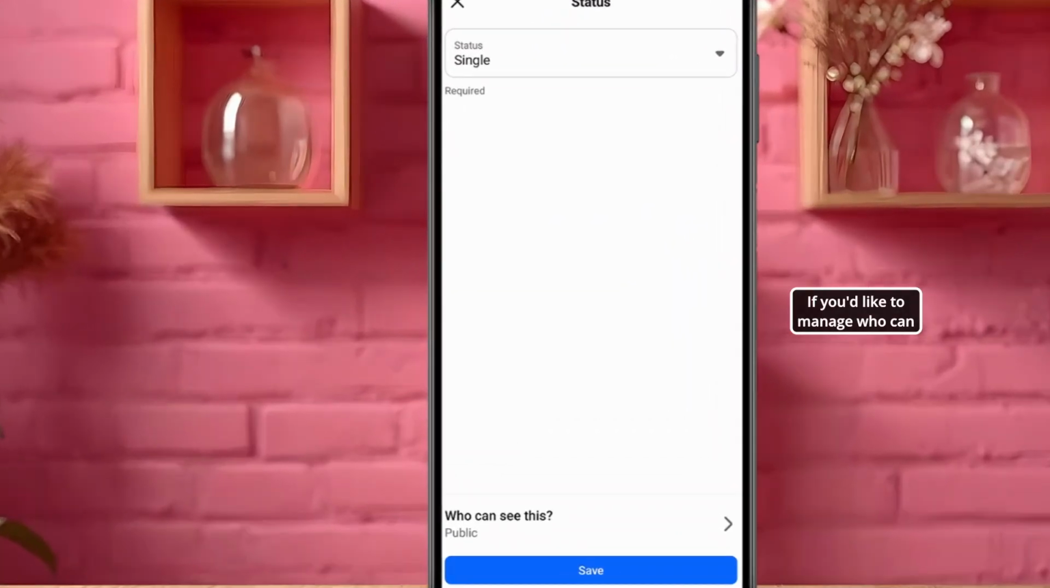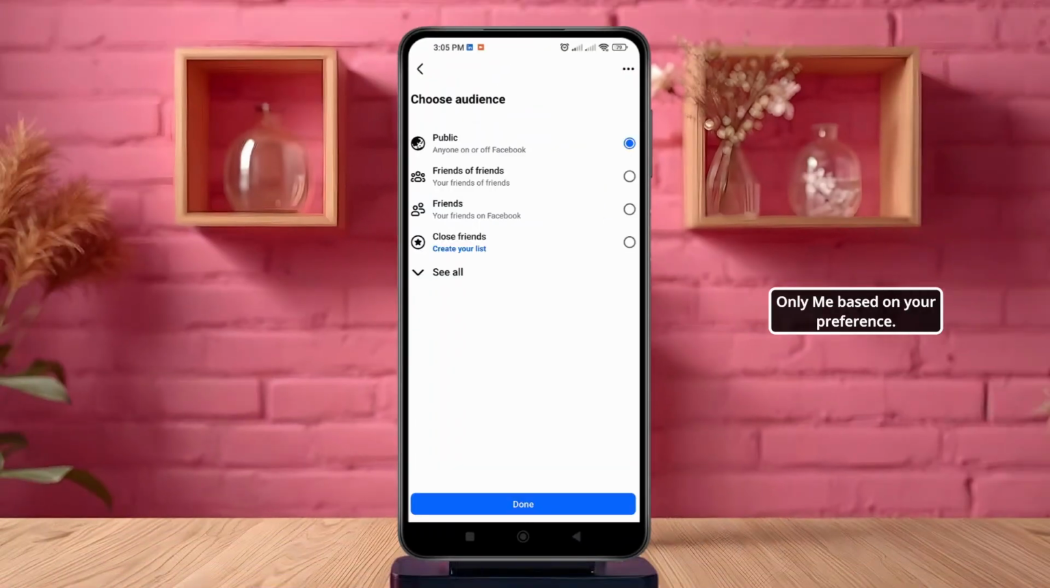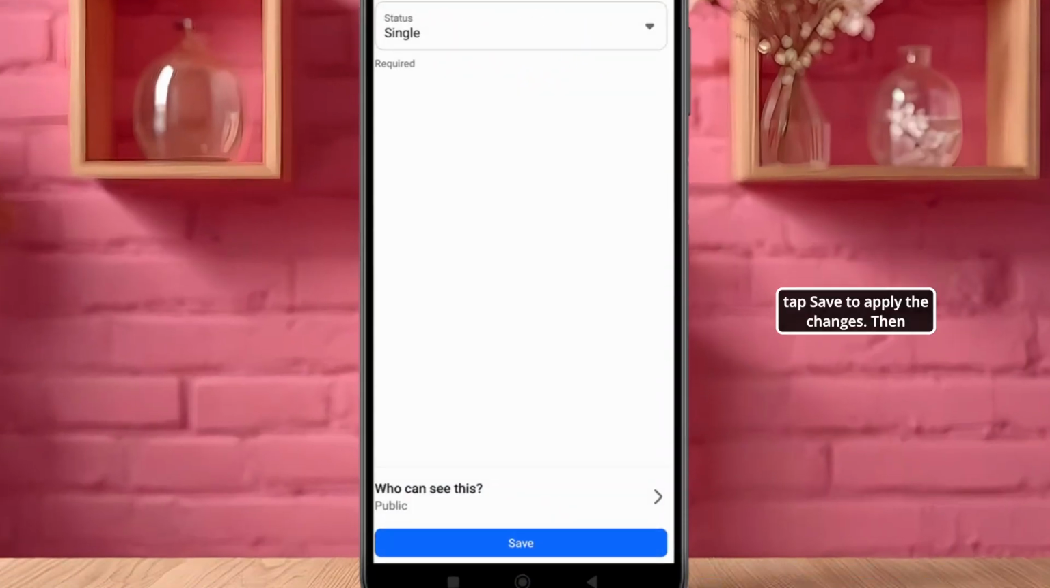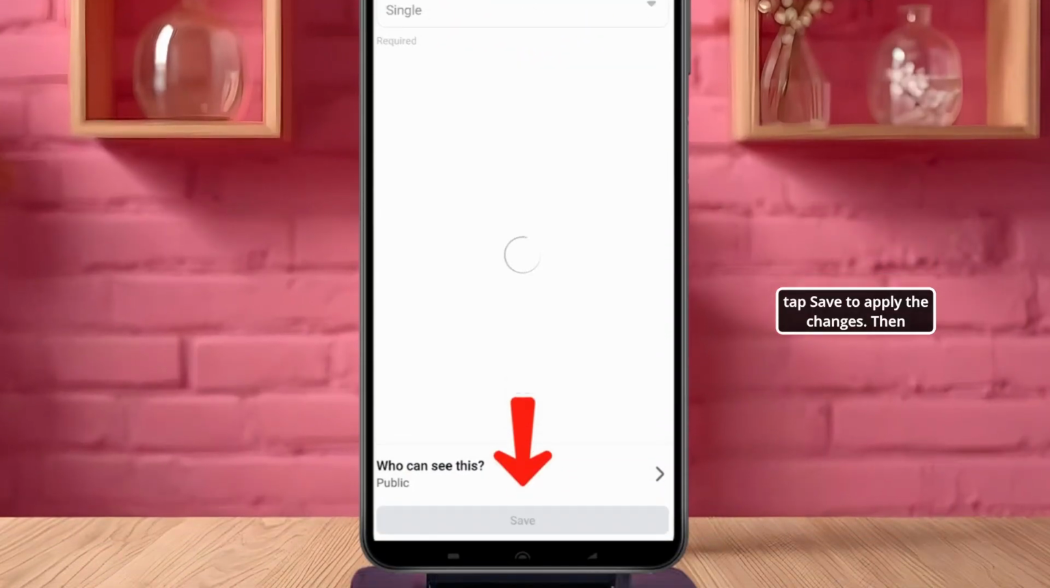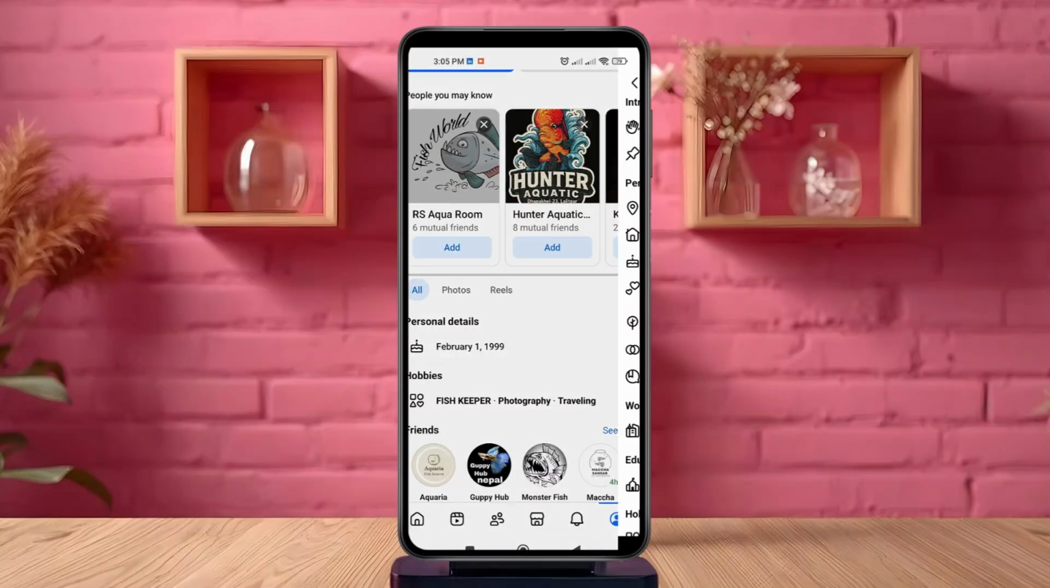If you'd like to manage who can view your Facebook relationship status, tap the Audience setting and select Public, Friends, or Only Me based on your preference. Once you've chosen your settings, tap Save to apply the changes. Then return to your profile page.